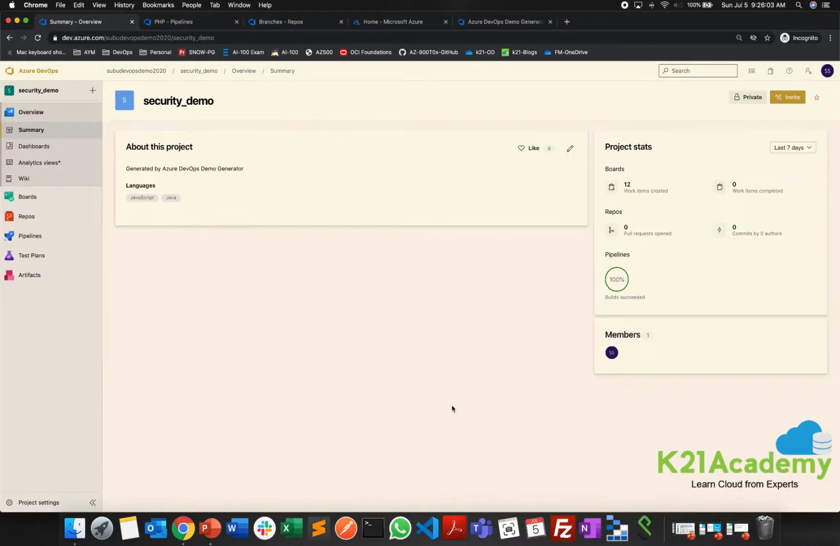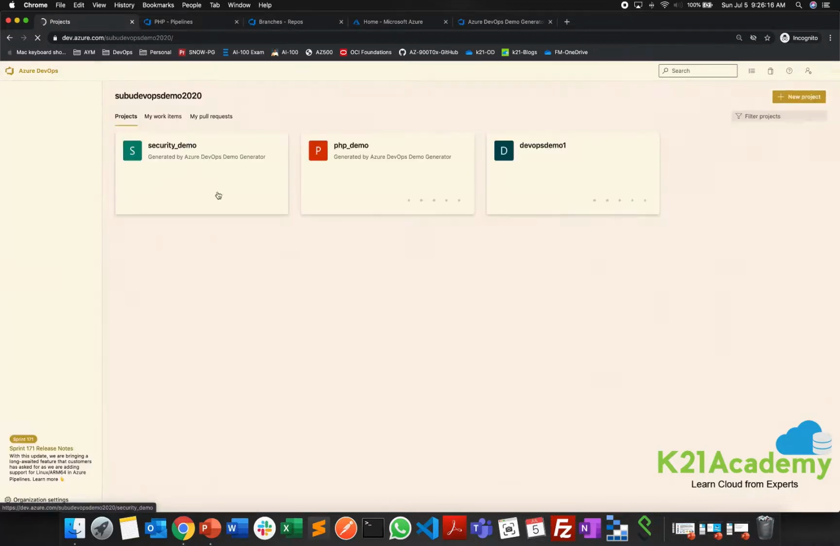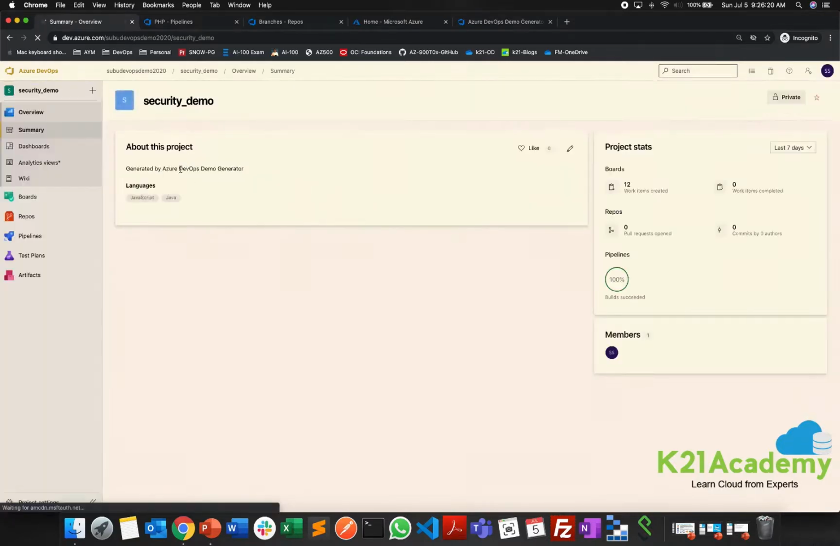So in this lab we'll be seeing what task groups are. I'll tell you what a task group is, and where and how it is useful. So just log into dev.azure.com and choose whichever project we want. I'm choosing security demo, which we have imported from Azure DevOps demo generator.